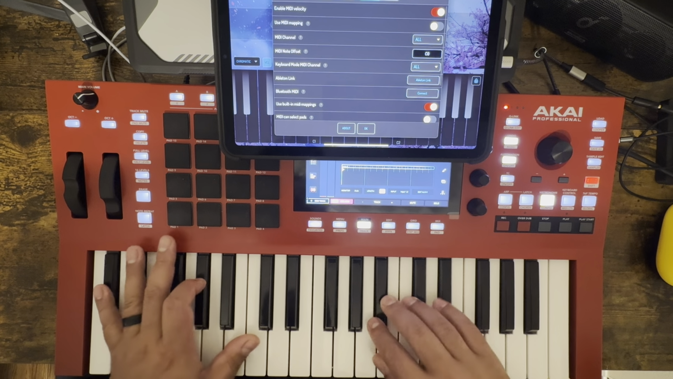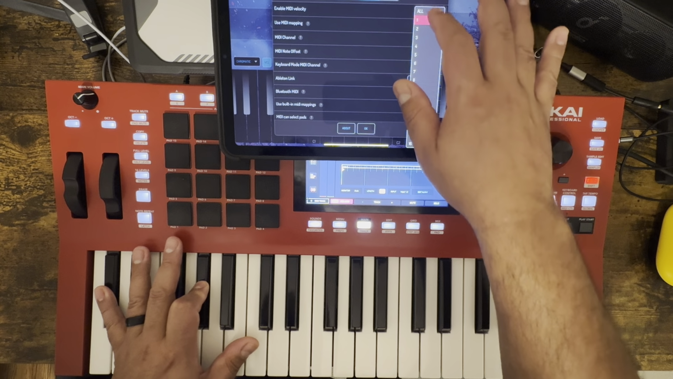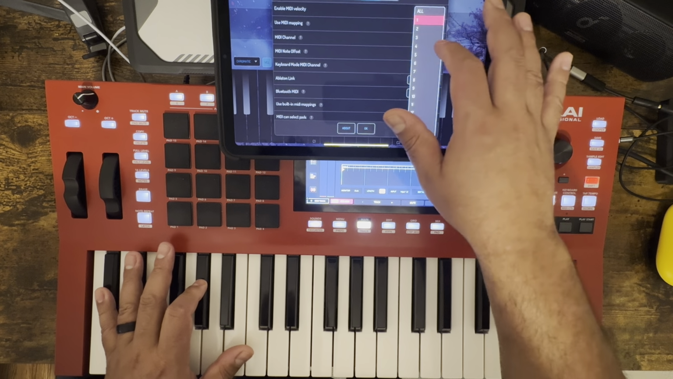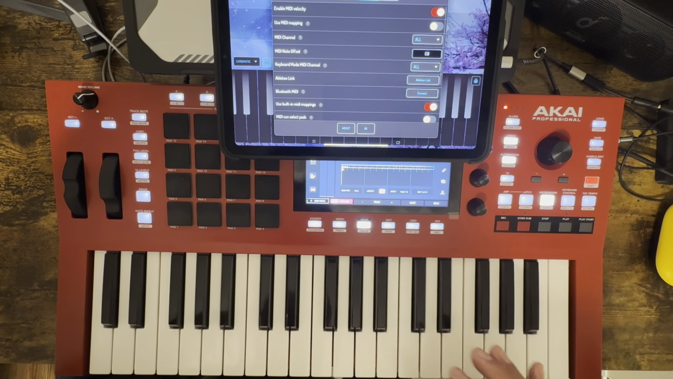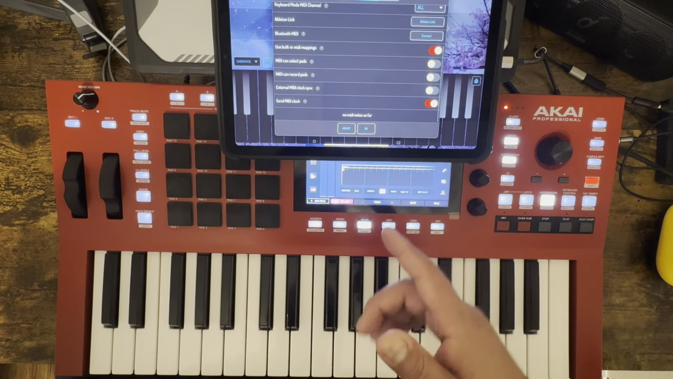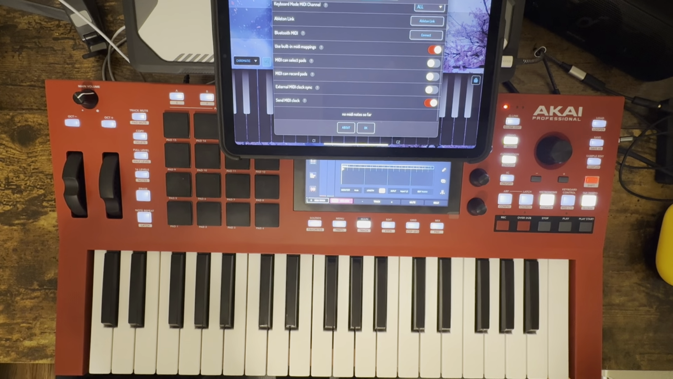You could connect Bluetooth in theory. Let's see. Should work off of all. It does act as a MIDI controller, but I'm not sure in Koala. Oh, you know what? I don't have the MIDI plugged in. My bad. That won't work.